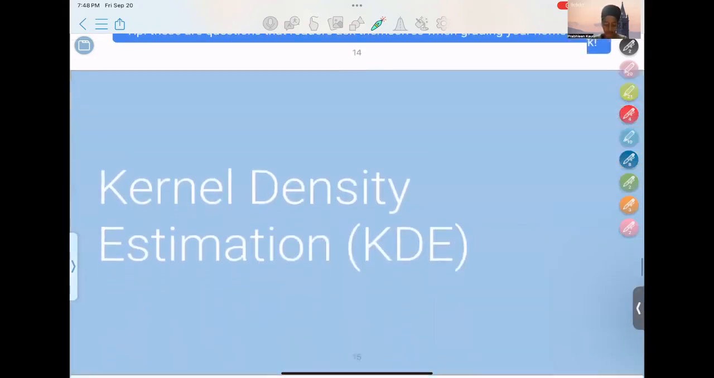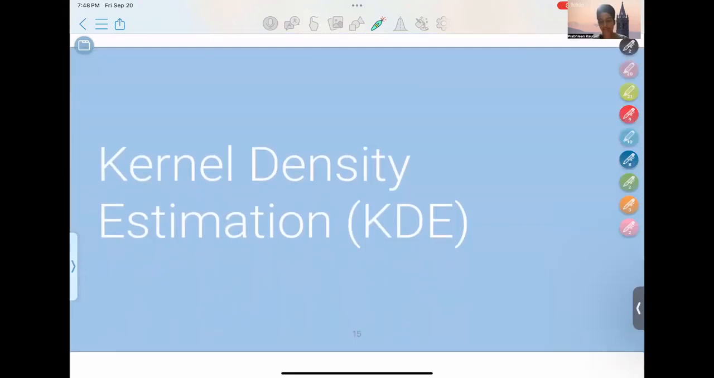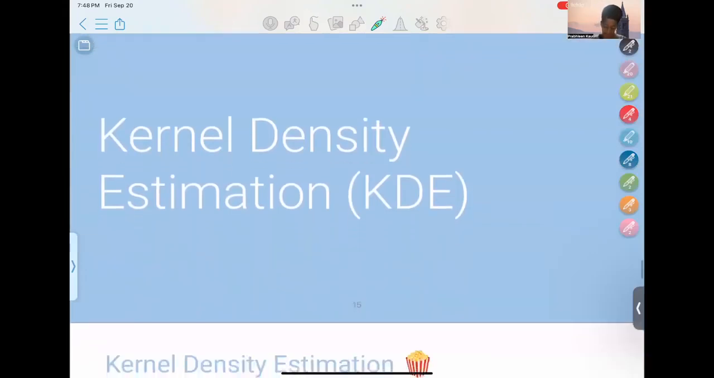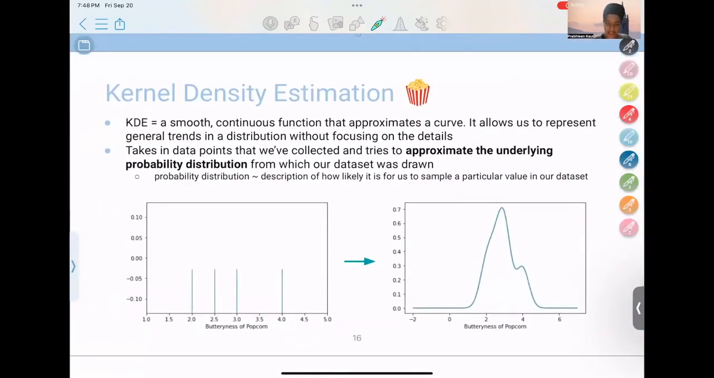Okay, moving on to kernel density estimation, KDE. Okay, so what exactly is KDE? KDE is a smooth, continuous function that approximates a curve. It allows us to represent general trends in a distribution without focusing too much on the details. And specifically, it takes in our data points, right? So this is an example of our data points. We have 4 data points. It takes in those data points that we've collected and tries to approximate the underlying probability distribution.